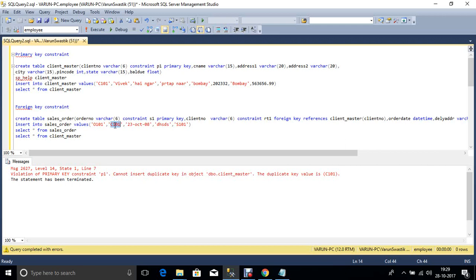The record is not inserted in this table because there is no reference. It cannot find any reference, any particular address. So that is the problem created here.